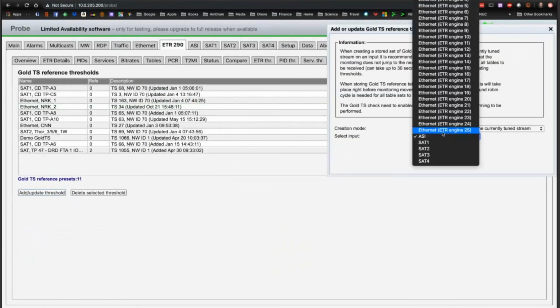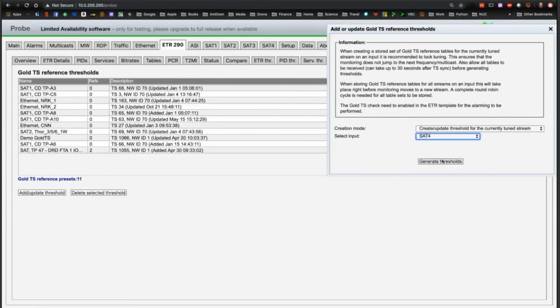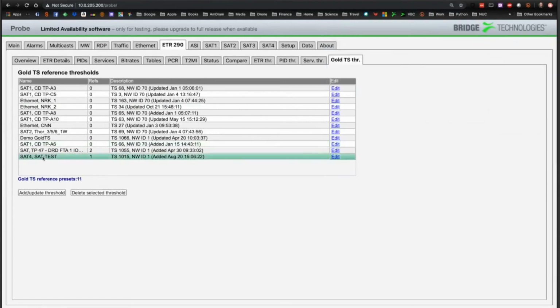Okay, so now I've got satellite probes, so I can select an ASI input, I can select any of my satellite inputs or any of my Ethernet ETR 290 Ethernet engines. So basically I can select any transport stream. So I select SAT4 and I just basically generate a threshold. It's as simple as that. And what happens is SAT4 is added to the bottom of the list.